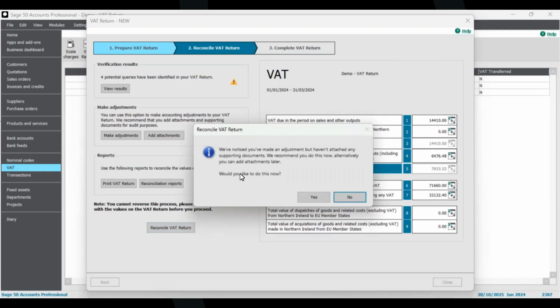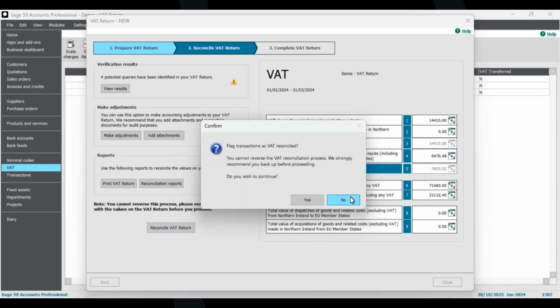This is again harping on the importance of taking that back up right at the start. So once I click reconcile, it will tell me: we've noticed you've made an adjustment. We haven't attached any supporting documents. We recommend you do this now. Alternatively, you can add attachments later. So I said that was the first instance. This is the second instance where you can add an attachment. Again, Brian and Stacey are out at lunch. I can't get to that email. So I'm going to click no. Don't want to do it now.